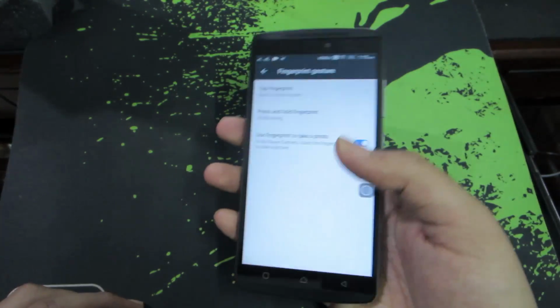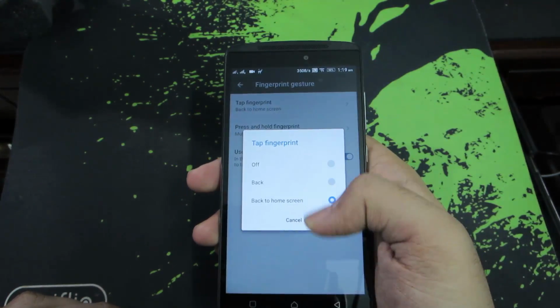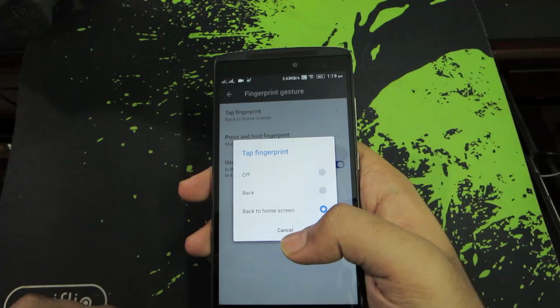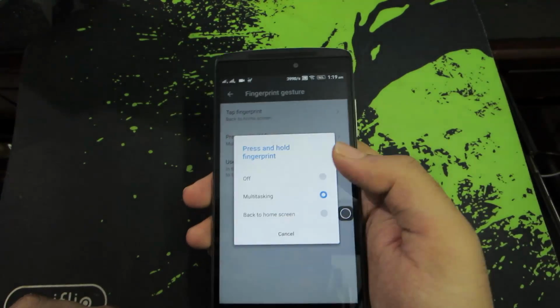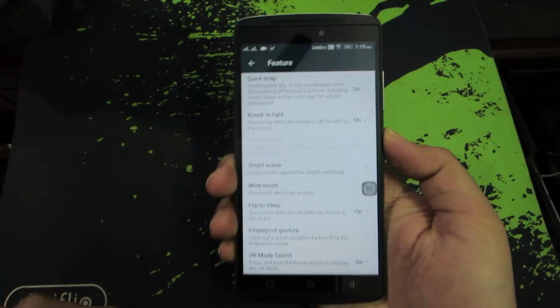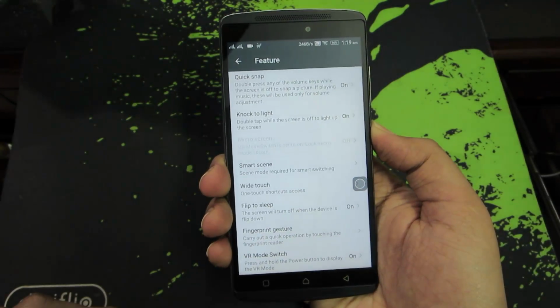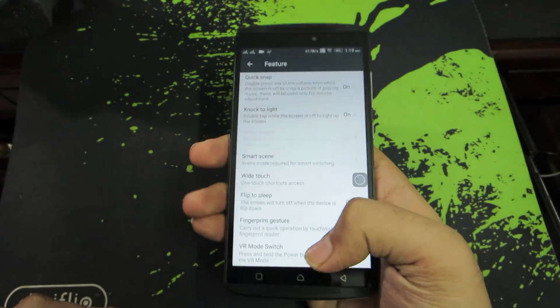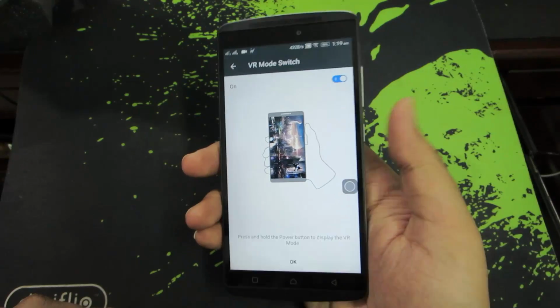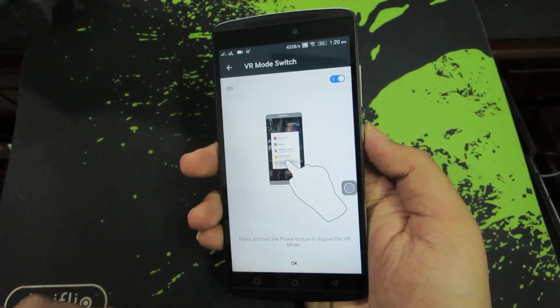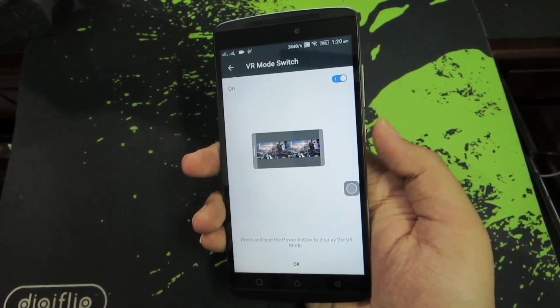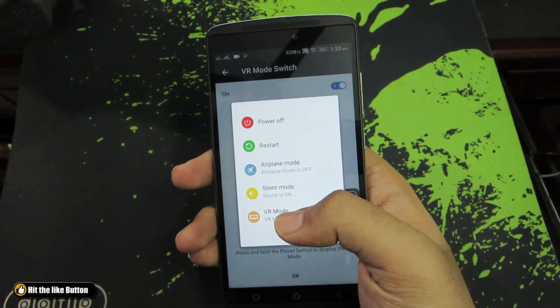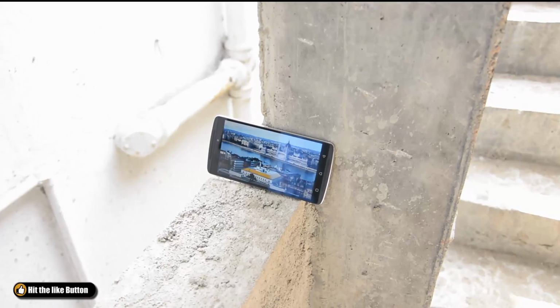You can change this behavior from here, but there are very limited options. All you have is back and back to home. And over here we have multitasking and again back to home. And finally guys, to enable the VR mode from the power menu, you need to enable this option, VR mode switch. If this is enabled, you can access the VR mode by pressing and holding the power button and selecting this option. So that's pretty much it for part 1 guys.